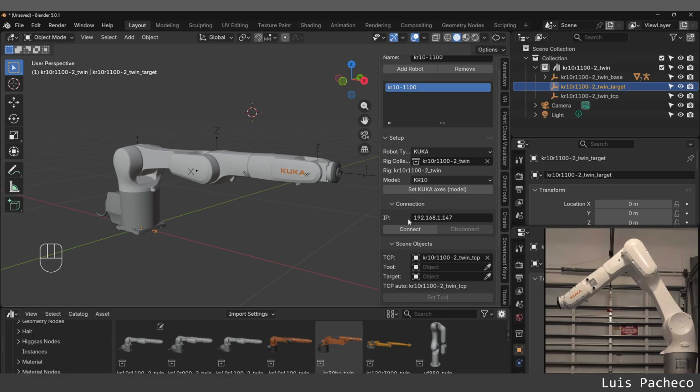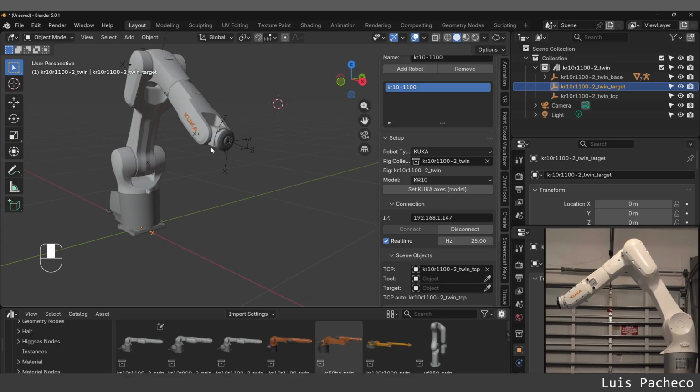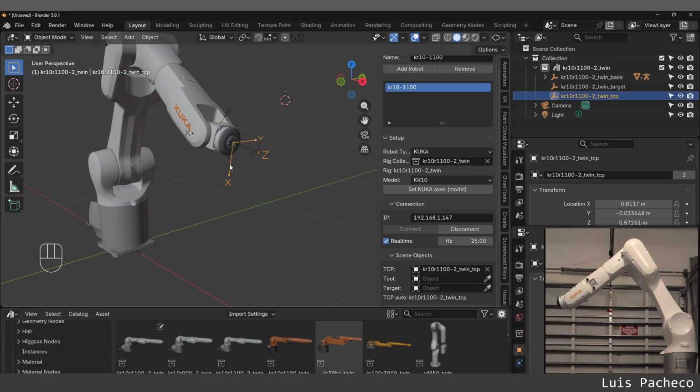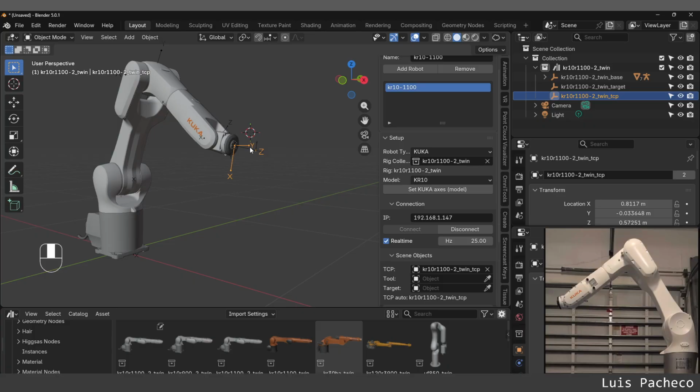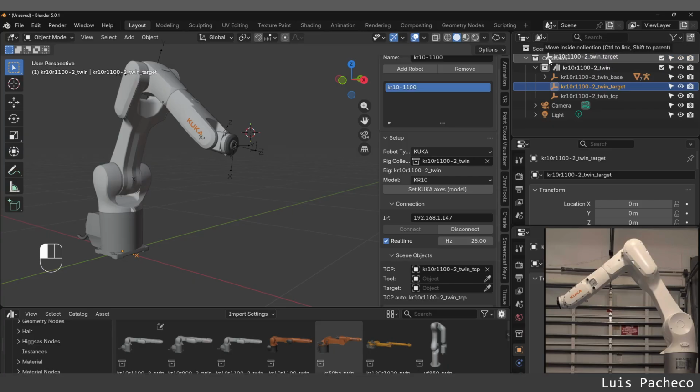Now, I can click connect now, and you can see that now the TCP came to the flange because I have no tool selected, so the TCP matches the flange, and it's here. So that one, I cannot actually move it. If I move it, it goes back to that position. The target is still there. We haven't moved anything. And the base is still where it has to be. Now, my advice is that you take the target, move it out of the collection to the main collection here, so that you can lock this robot collection again.